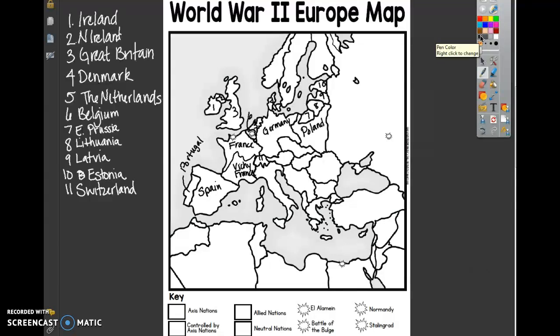All right, so let's come up north here. This is Norway. We have Sweden right here in the middle. And this is Finland. This is the Soviet Union, all of this area here.